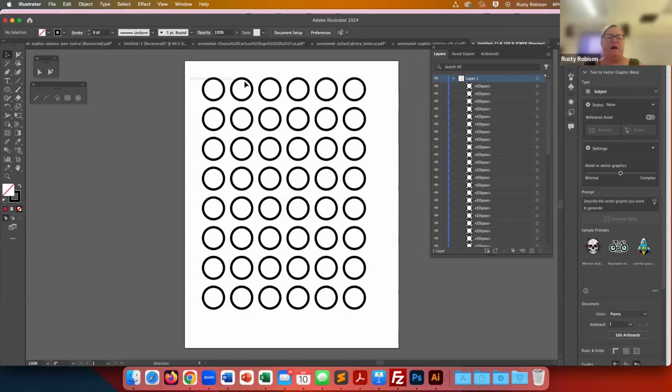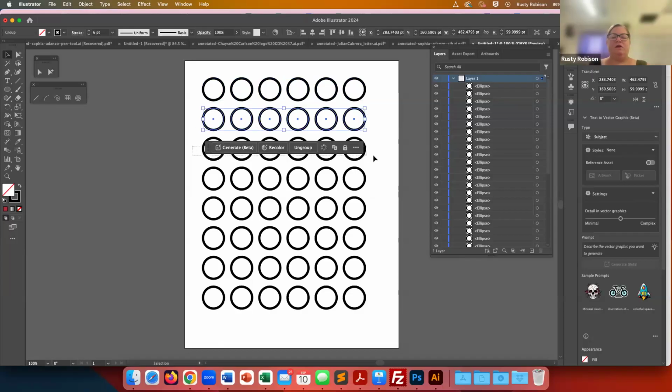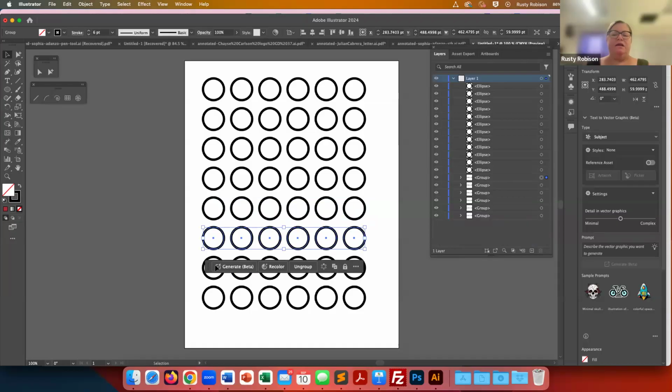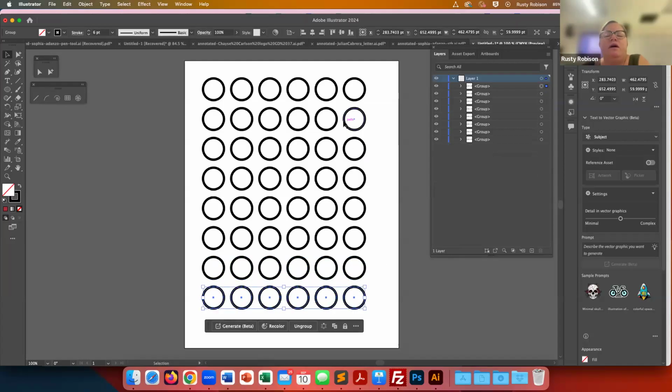Now notice, let's say I grab a row and I'm going to group them, hit Command G, and then I grab another row, Command G. I'm going to group all of these rows, Command G, Command G, and again, and again, one more time. Okay, so now each row is grouped.